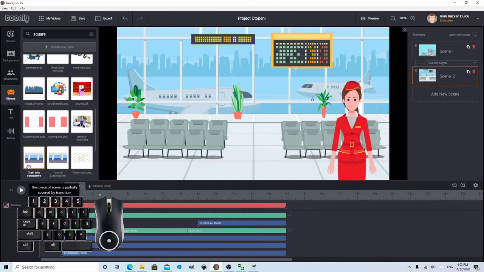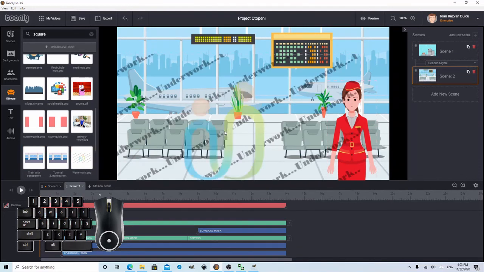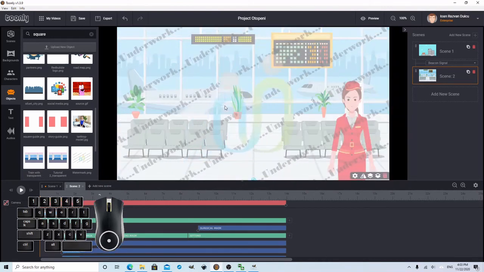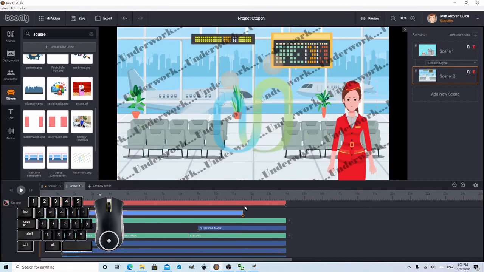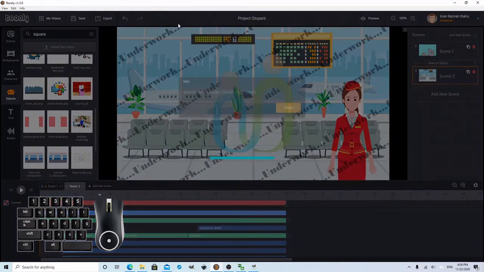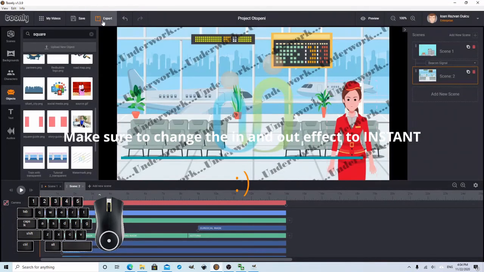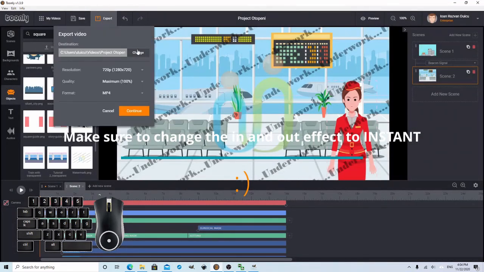Moving to the second scene. Again, make sure you're at the beginning. It automatically put it on the top of everything else. Put it in the middle. Adjust it to the whole length of the video. Save your project. Export your project.